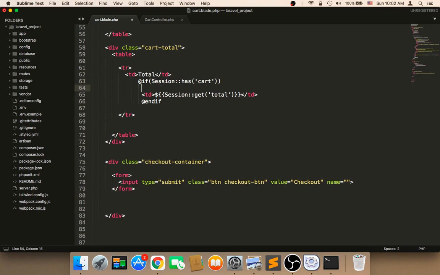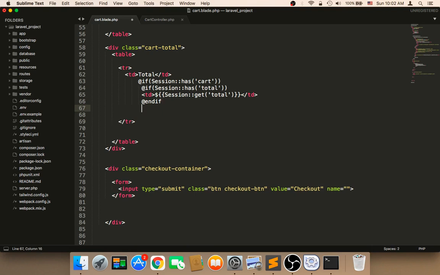So here we need to say @if session has total. If we have the total, then we display the total. And here don't forget to say @endif, because we have two if statements.